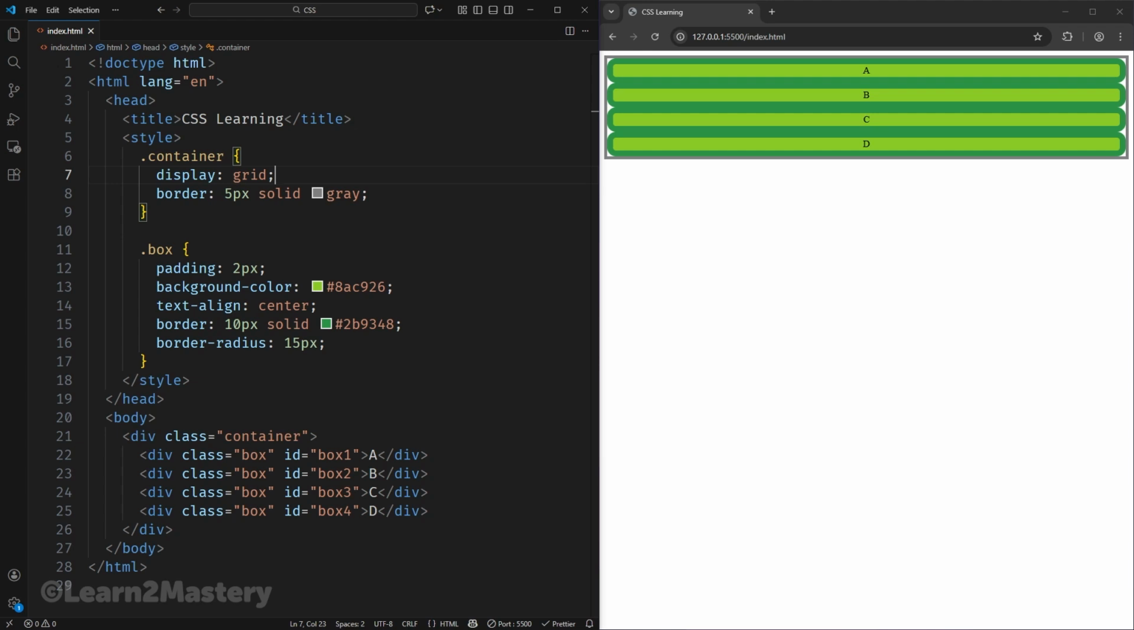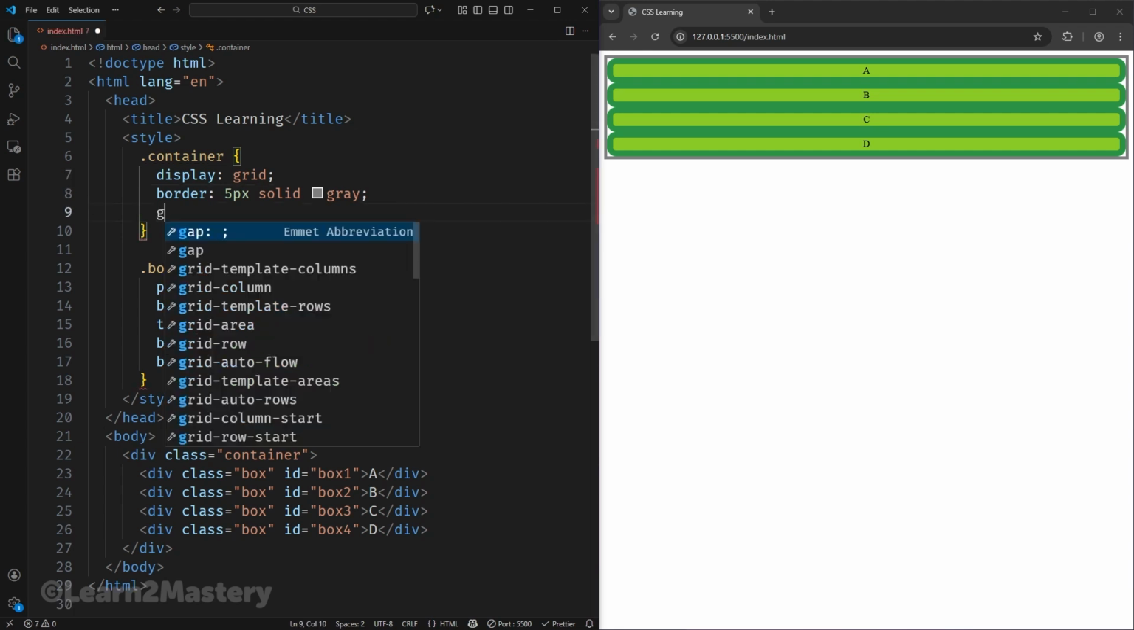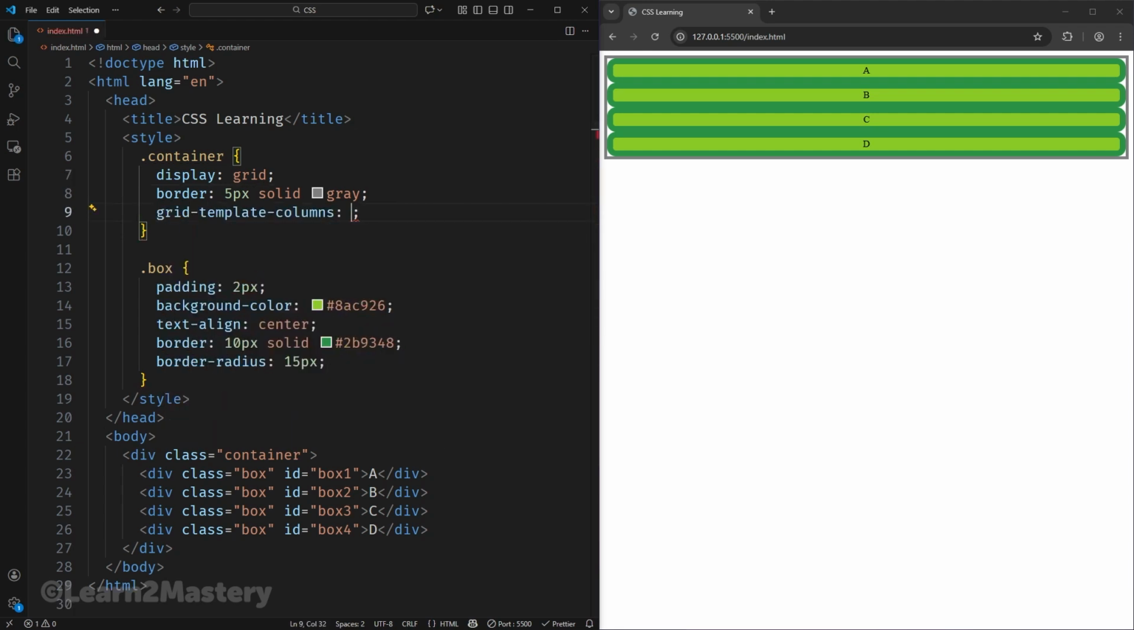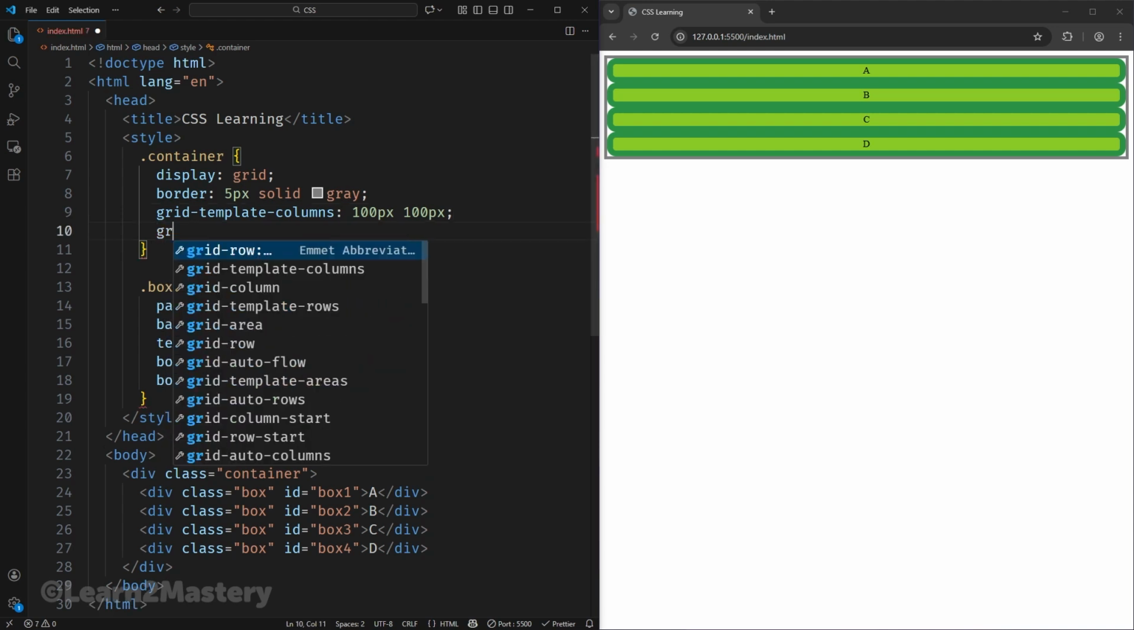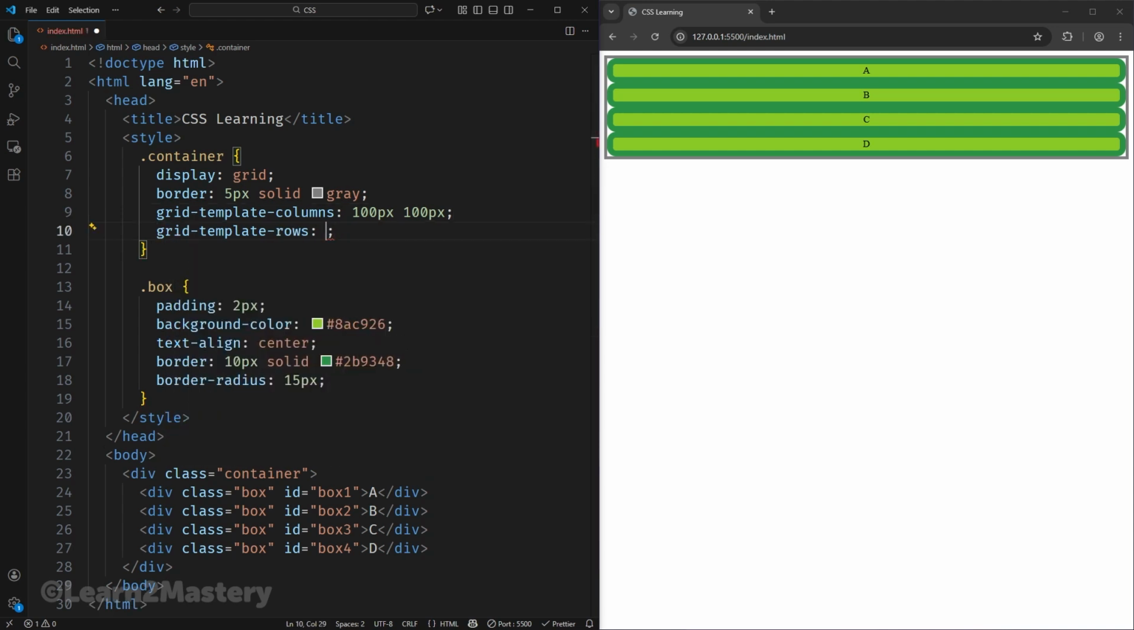Let's say we want a 4x2 grid. First, we define the columns. If we want 2 columns, each 100 pixels wide, we write 100 pixels and 100 pixels. Here, each value represents a column that is 100 pixels wide. Next, we define the rows using the grid template rows. Since we want 4 rows, we write 100 pixels 4 times.